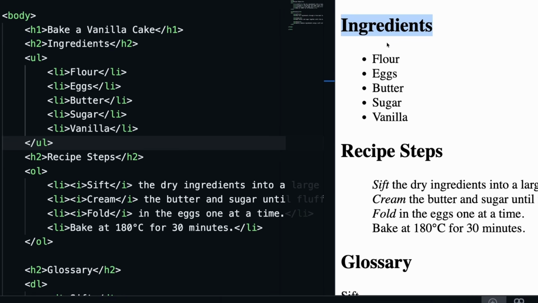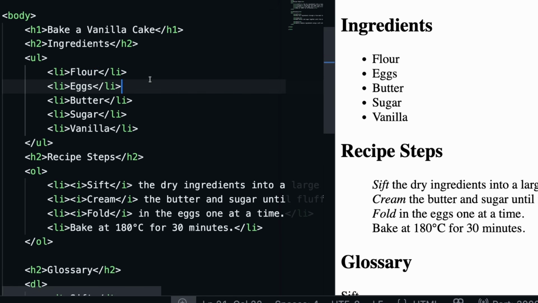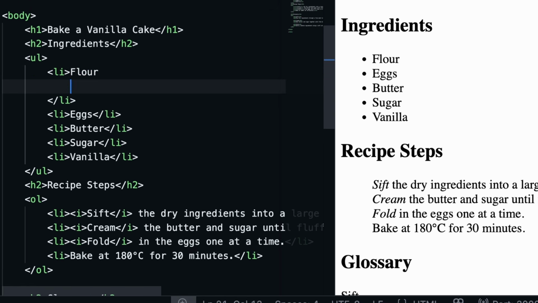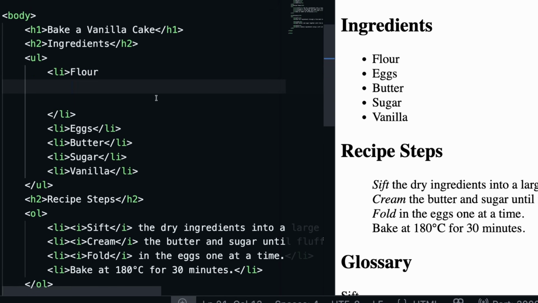In ingredients for the flour, I would like to tell our users to use 30% almond flour and 70% all-purpose flour for their cake. Trust me, it's going to taste better. To do that, I need to create a sublist for the flour. And where to put that sublist? I need to put that inside the list item related to flour. So here, inside that list item, I'm going to add my sublist here.